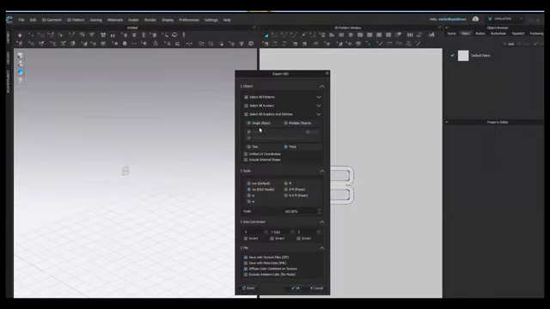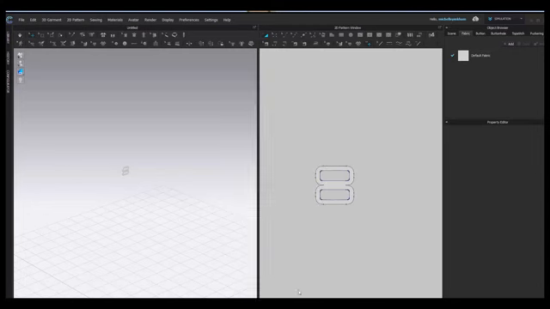Some things you want to have checked for this purpose: you want to have single object checked, you want to have thick checked. And just keep in mind the scale in which you are exporting this. In my case, I'm exporting this as centimeters, so when I import it back in, I want to import it back in centimeters. Then you can hit OK.